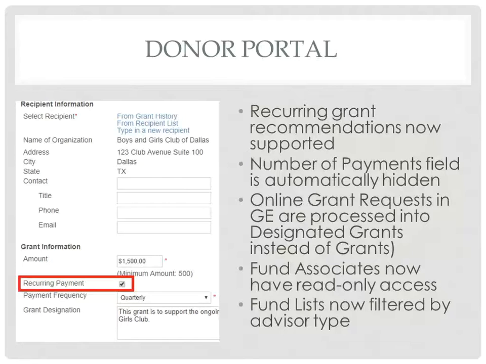In the back end, when you go to your online grant requests screen, typically you process these grant requests to become grant records in GE. And instead of becoming grant records, if they've chosen recurring payment, the online grant request screen in GE will instead create a designated grant record that you can then use for your recurring payments. So that's a feature that was paid for by a foundation and that all folks can take advantage of now.